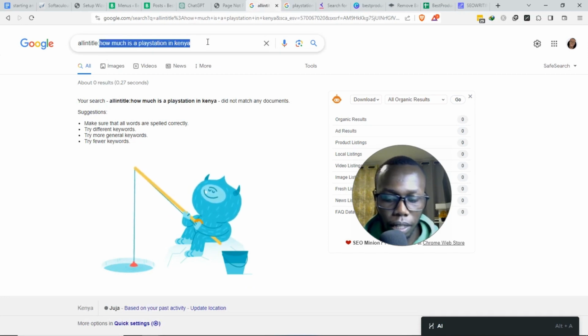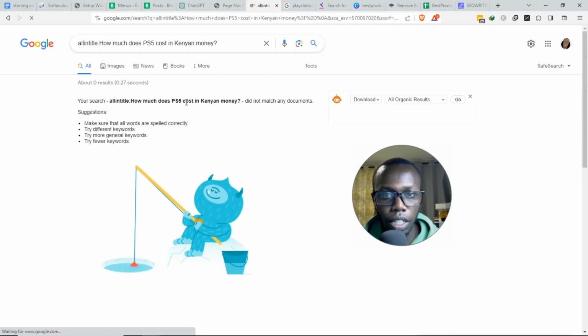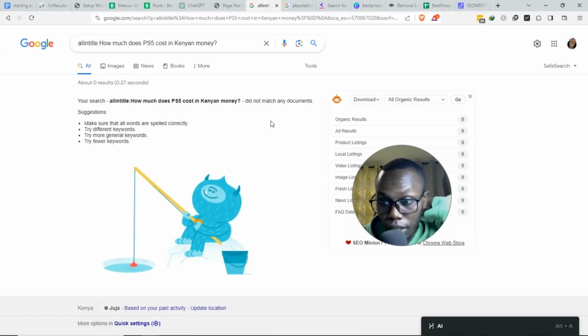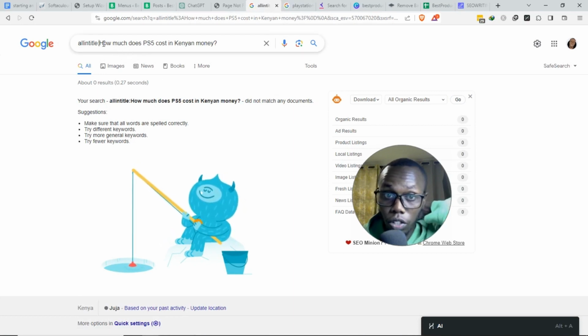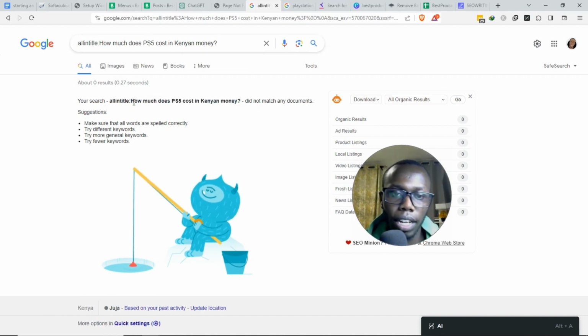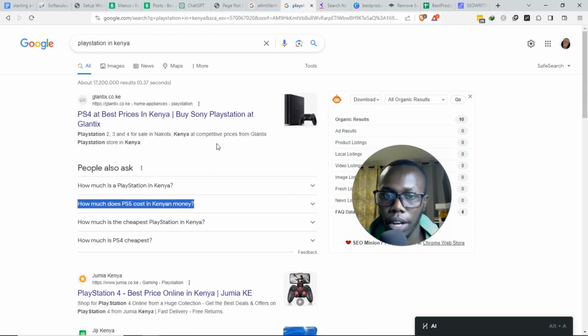So if we take, for example, how much does a PS5 cost in Kenyan money, and we use our little operator or our little trick here, you will see it's 0, which means there is less competition. I know a lot of people are actually asking this question, but there are fewer websites answering the exact question. So you can also use this.